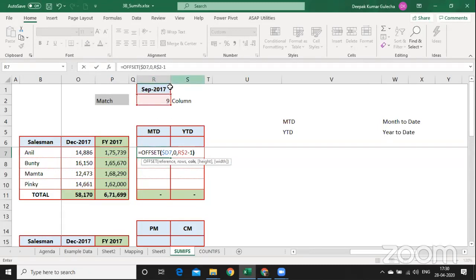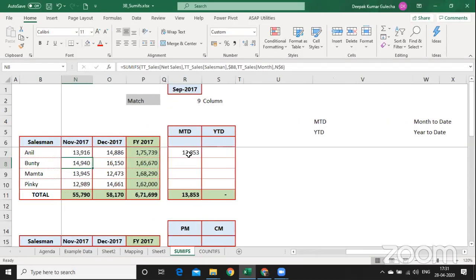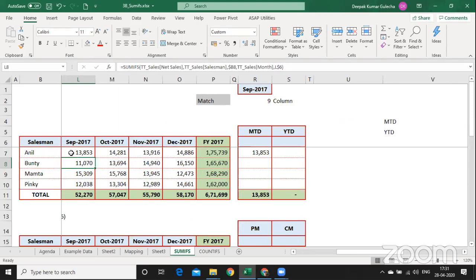Any doubts here, friends? Members, any doubts here? So my starting point is D7. I'm moving 0 rows, and whatever I find out using MATCH, I'll reduce one column. Any doubts here? Friends, can you please reply? Nisha, Deepti, Mohammed. Clear? Enter. Now you can find the September data. Can you find your September data?